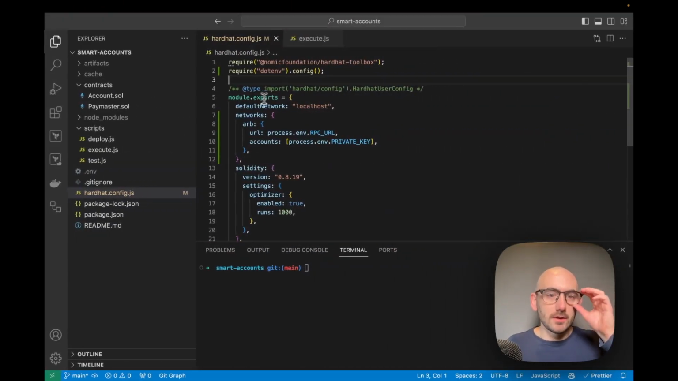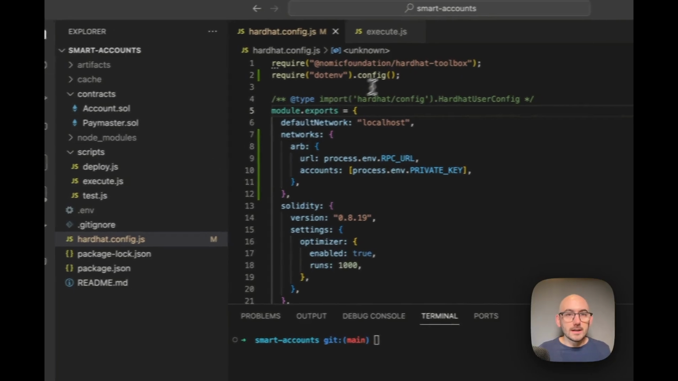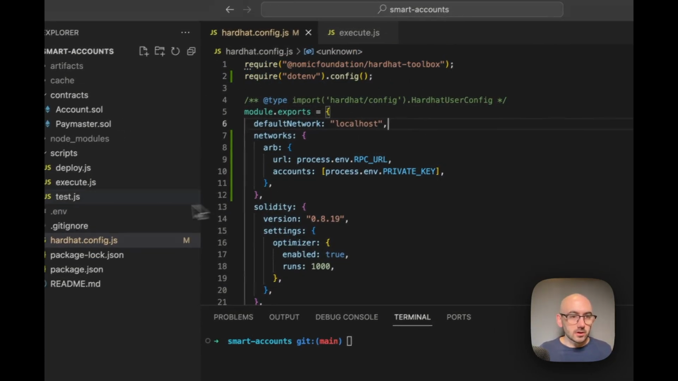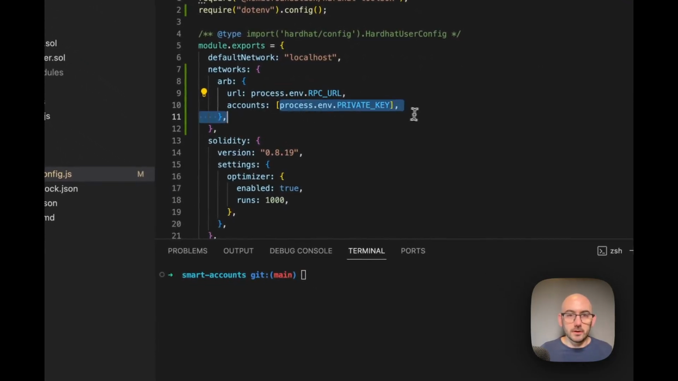All right, so let's go ahead and jump in here. So you'll notice that I have this .env file. What I did is I put require dotenv config at the top here. This is just going to go look for that .env file and pull in these process variables here, the RPC URL and my private key. That way I can have those variables available for when we want to deploy stuff to Arbitrum and actually start executing some user operations there.